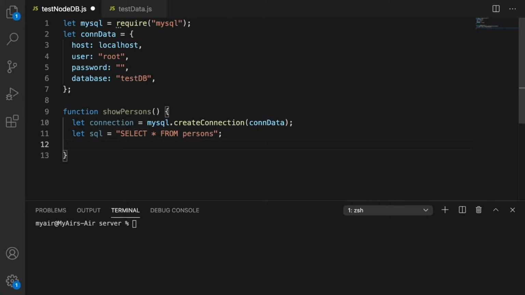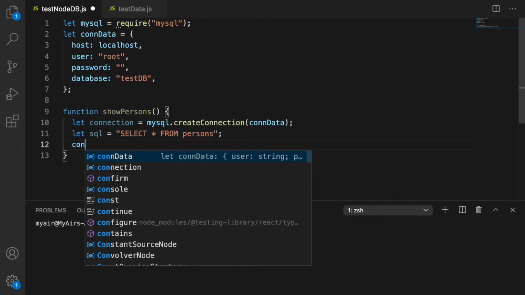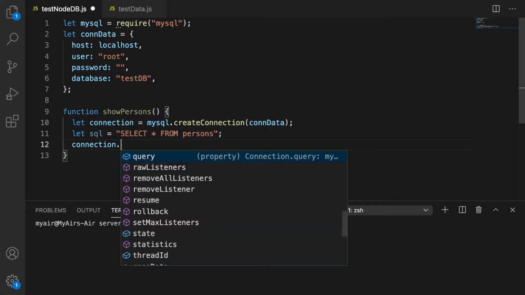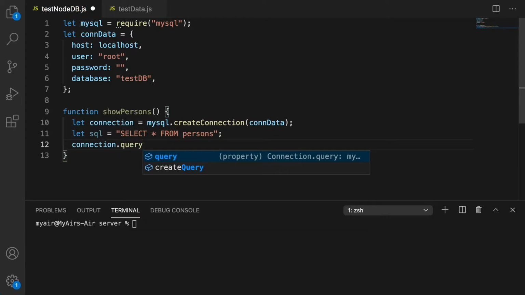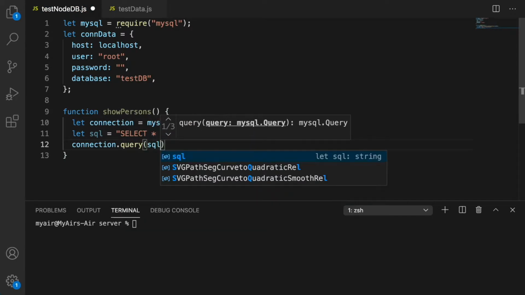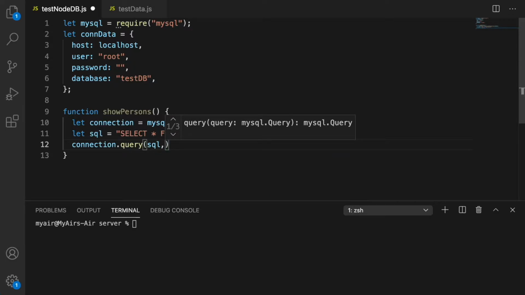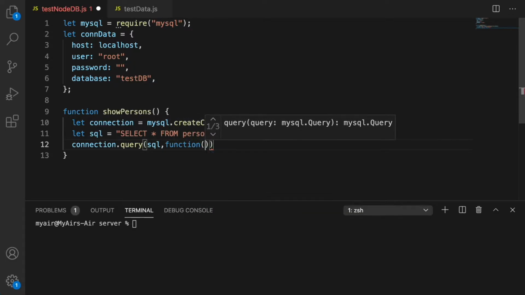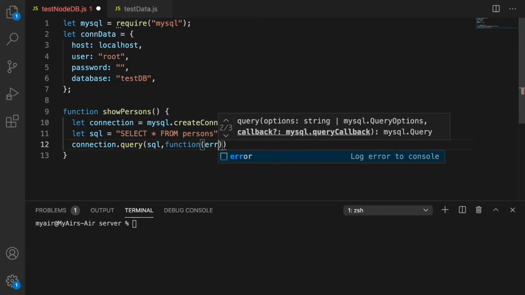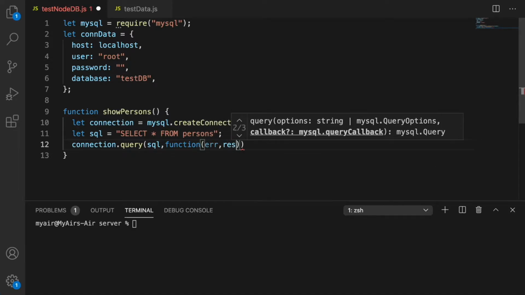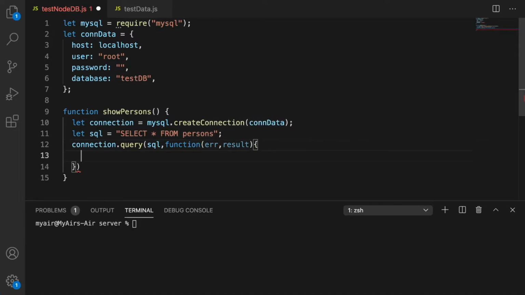Once we have done that, let's run this query, connection.query. So that is how we run it. What is our SQL? This is our SQL. And once the response comes, function error comma result. And what do we do here?